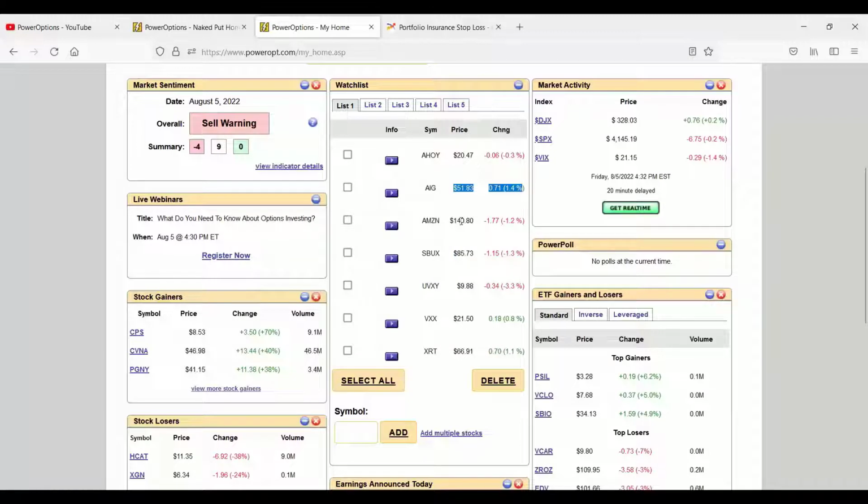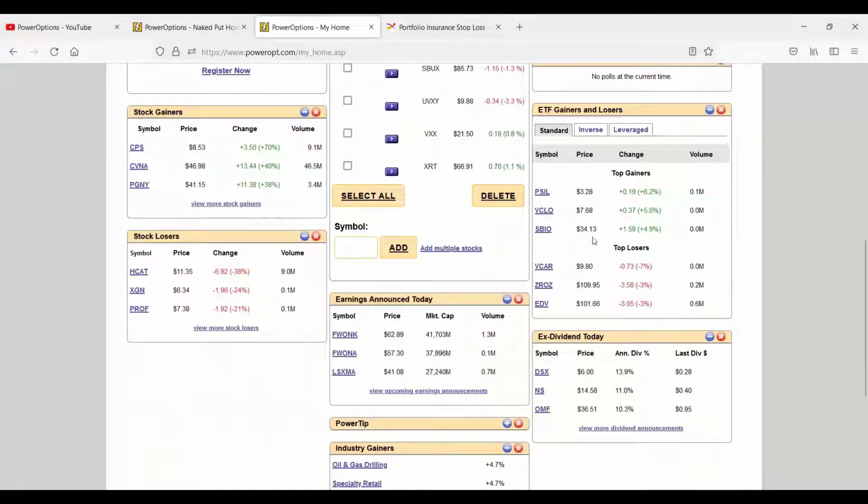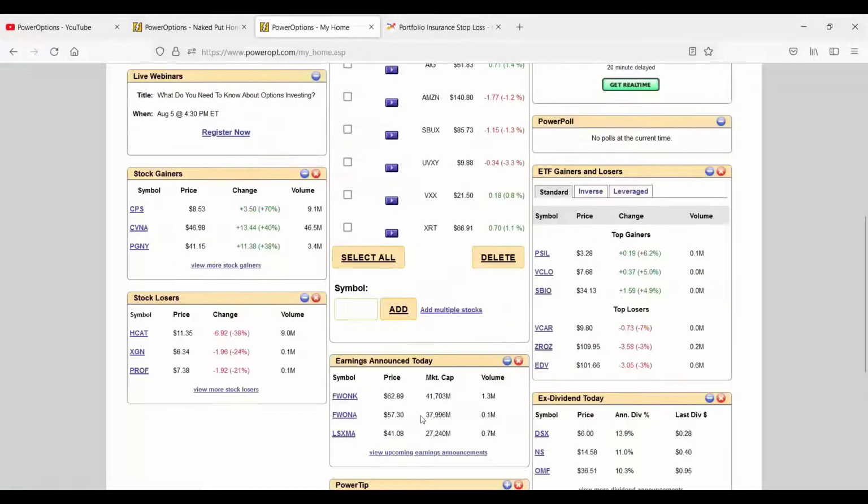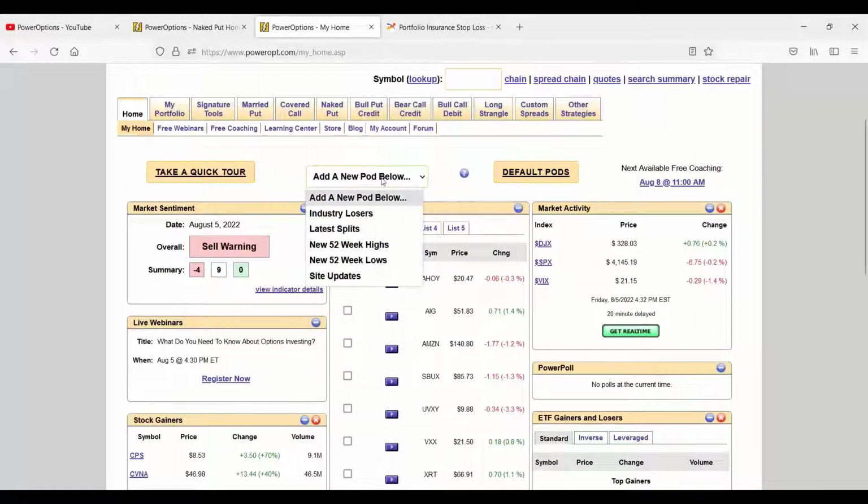These are stocks I have as married puts, other holdings. My watch list 1, watch list 2 might be something I have a credit spread or a calendar spread in. And I just want to see if anything stands out as a big movement for or against me in the direction that it went. But there's various pods that you can have. Market activity: how is everything doing right now? VIX, SPX, DJX is a general market view. ETF gainers and losers, stock gainers, earnings announced today, industry gainers as well. So there's multiple ones that you can have, and you can customize this view any way that you want to.